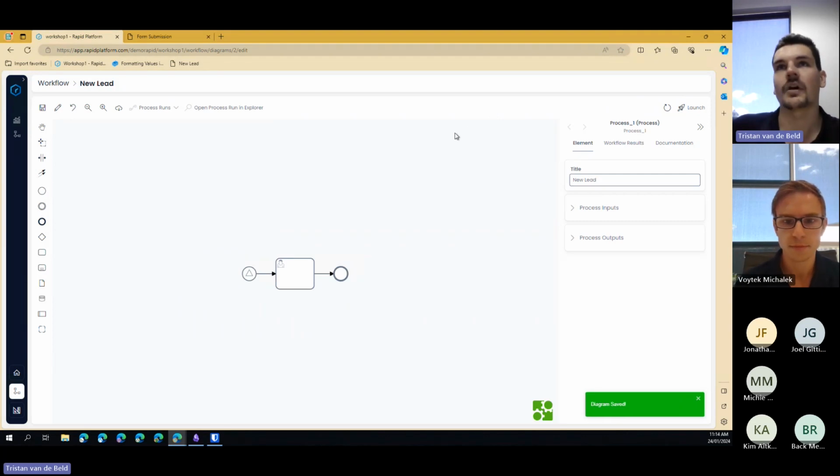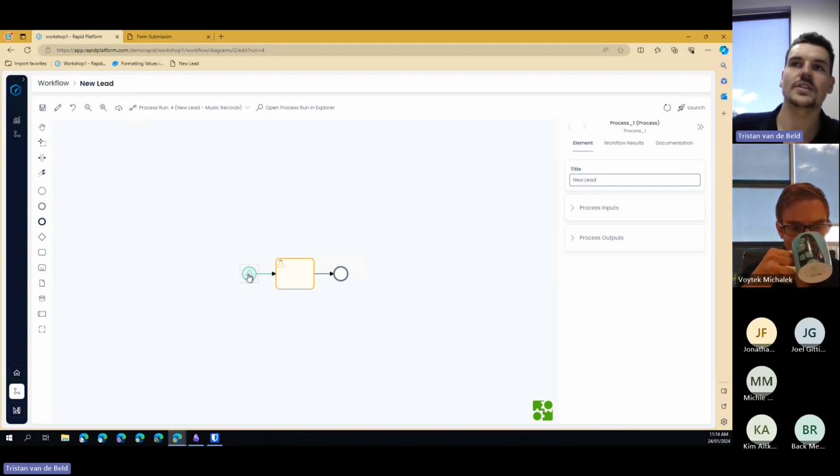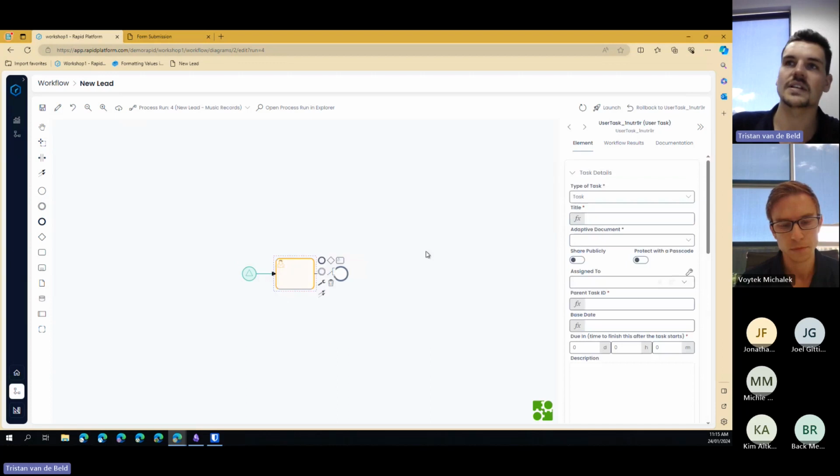And now if we refresh this, we can see that there has been a new lead created from the company Music Records, which is Frank Sinatra. And then what we can see is it's gone green. So this green means that this is executed, and the token is essentially what you can imagine moving between the different elements. The token has left this element because it's green, and it's currently sitting on this element. Okay, so it's started, and now the token's sitting on this user task over here.